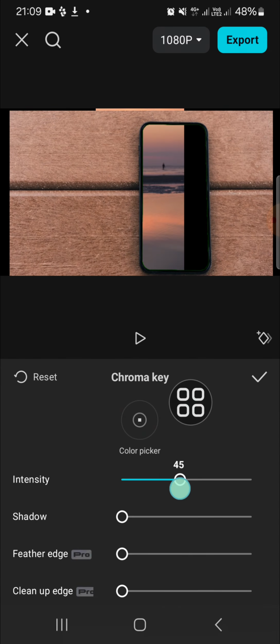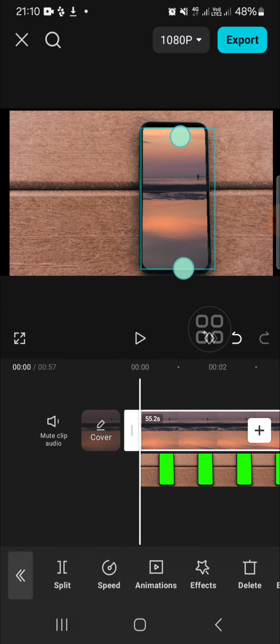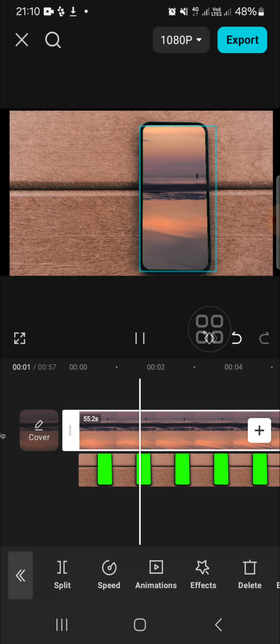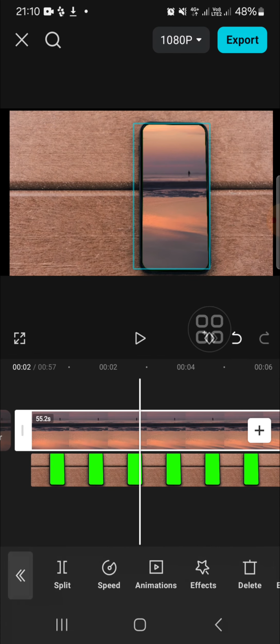And then I'm going to adjust the position of my video. Okay, like this. Okay, now it's done guys. And as you can see, my video has been added to the mobile frame.